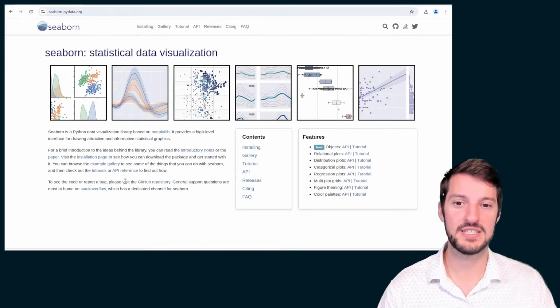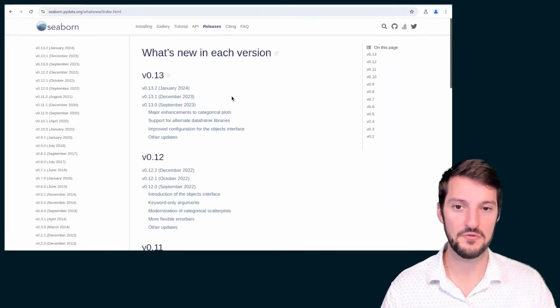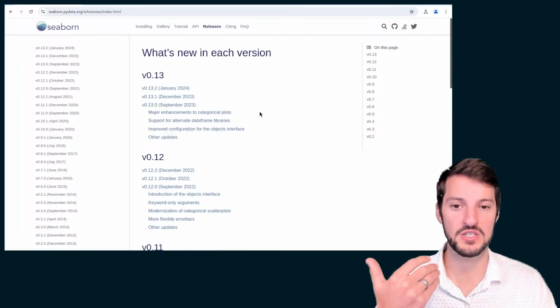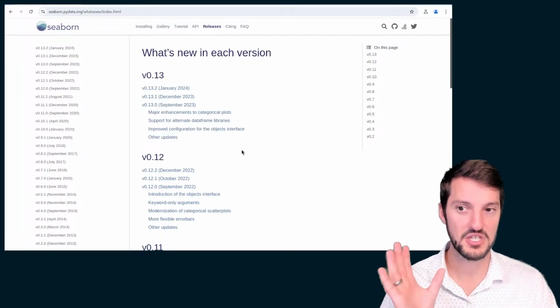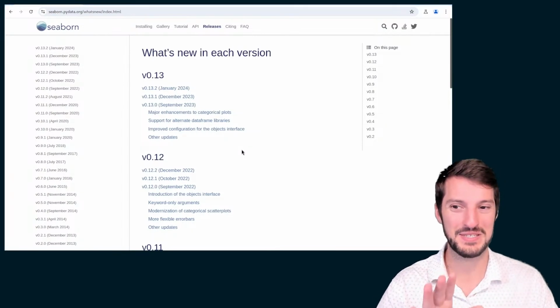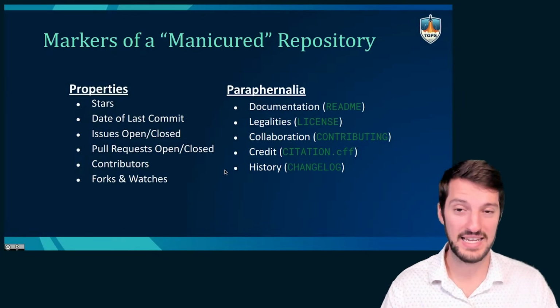And seaborn keeps its change log on its documentation website. If you go to its documentation and click on releases, you can find the large changes for every major and minor version release. And these are the changes that a user, somebody using this tool, will likely care about who doesn't want to also be a contributor back to the tool. So those are the important files to keep in mind for GitHub.